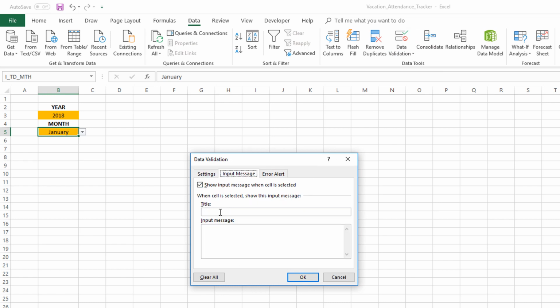there's more option to give an input message to the user so that whenever somebody selects that cell, this message will come up and say, enter the month name in full text or something like that. You could provide a title and a detail message. Similarly, the error alert, because by default it'll say it's invalid or whatever, but you can also customize that message and say, you have not entered the month in full text. Please enter, for example, January. So you could customize it so that it improves the user experience.